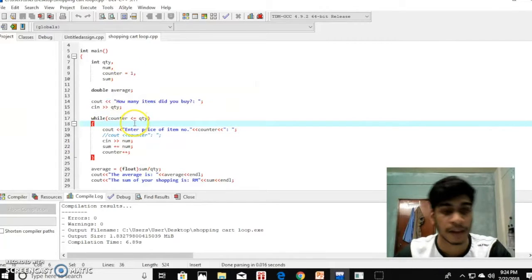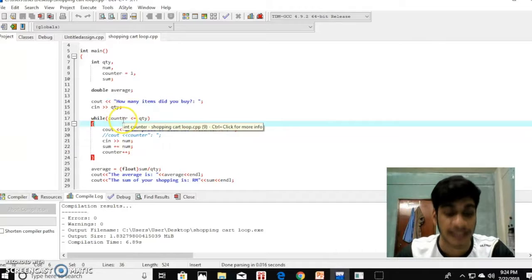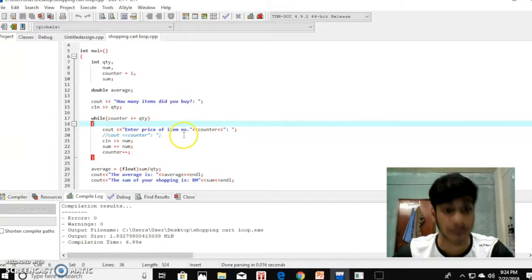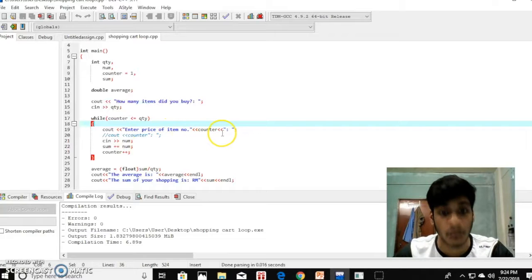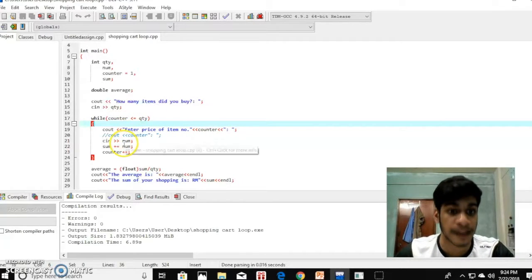Depending on the number of items I bought, let's say 3, 1 will be less than or equal to 3, which means the condition is true and the preceding statements can therefore execute. So the user will be prompted to enter the price of item number 1. It will then be kept in num, and num will continuously be used to calculate the sum. The sum will be used at the end of the program.